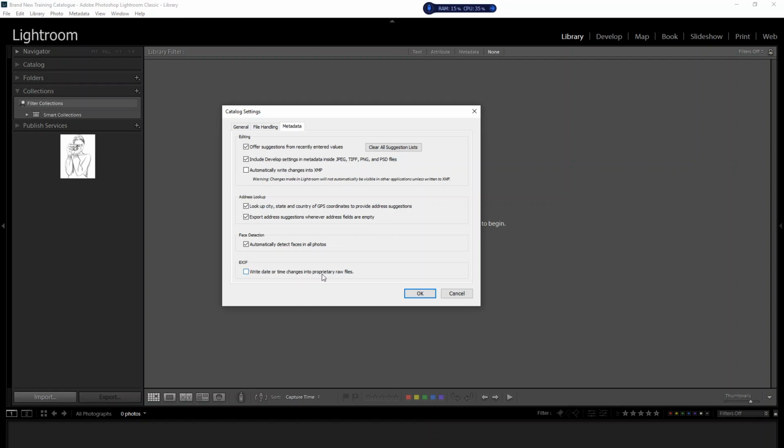Write date or time changes into proprietary raw files. So if you shoot with two cameras, say for a wedding, and you're going to change the timestamp on one because they were wrong, and you want Lightroom to write those changes into the raw files, then you need to have this box ticked.